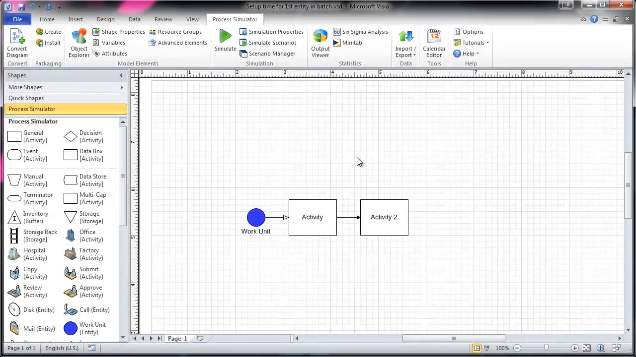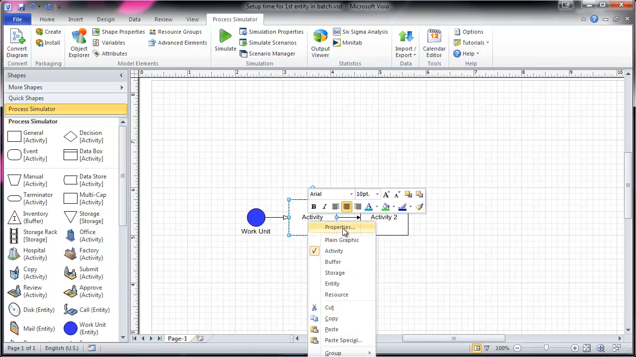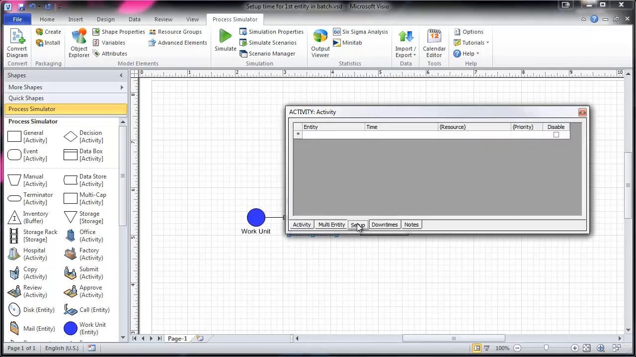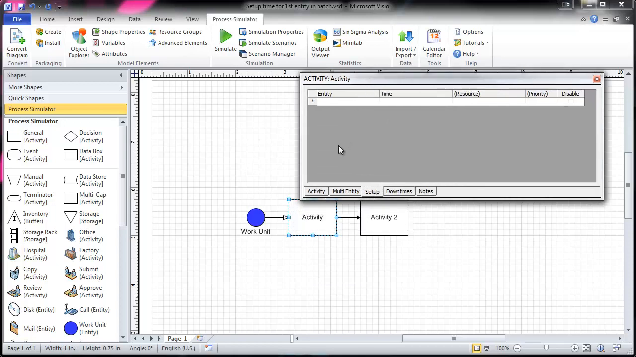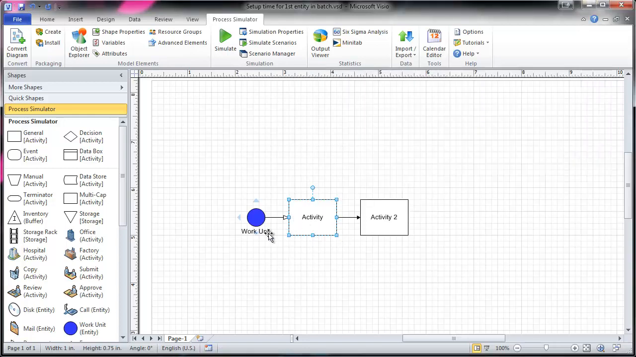This solutions video is on setup time for the first entity in a batch. Now, the built-in setup functionality within Process Simulator is for different entities. We can set a location to have a different setup every time a new entity comes through the model. But what if we only have one entity and we want to set up a setup time for the first entity of a batch? Say we want batches of 10 and each batch requires a setup. We can do so. It will require a variable and some processing logic.